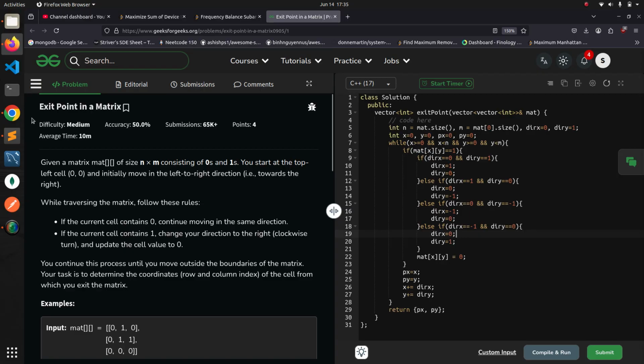Now let's see today's problem: Exit Point in the Matrix. Given a matrix of size m cross n consisting of zeros and 1s, you start at the top left cell (0, 0). Initially you move in the left to right direction, that is towards the right.